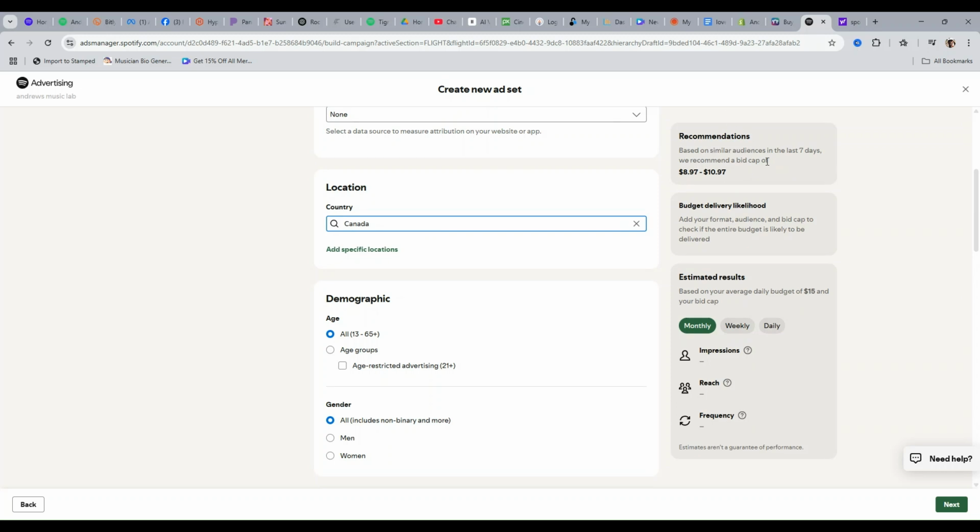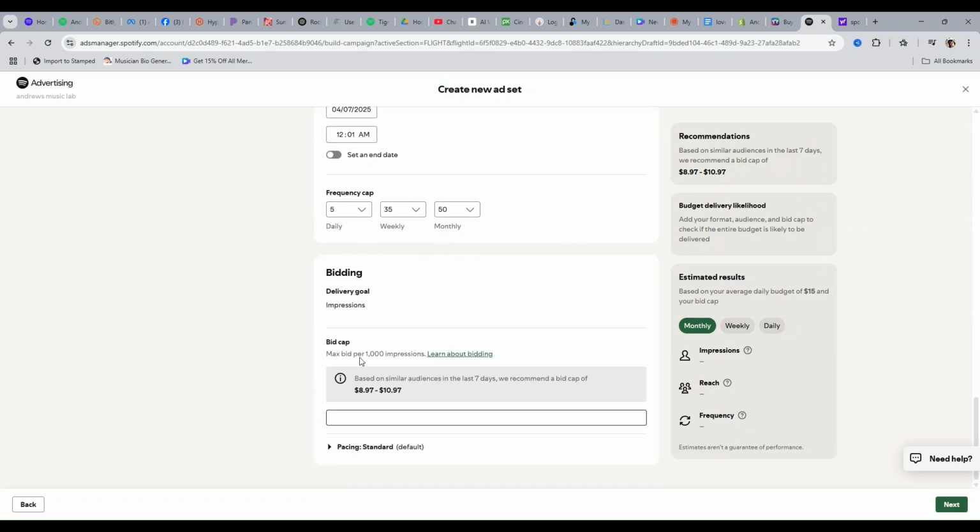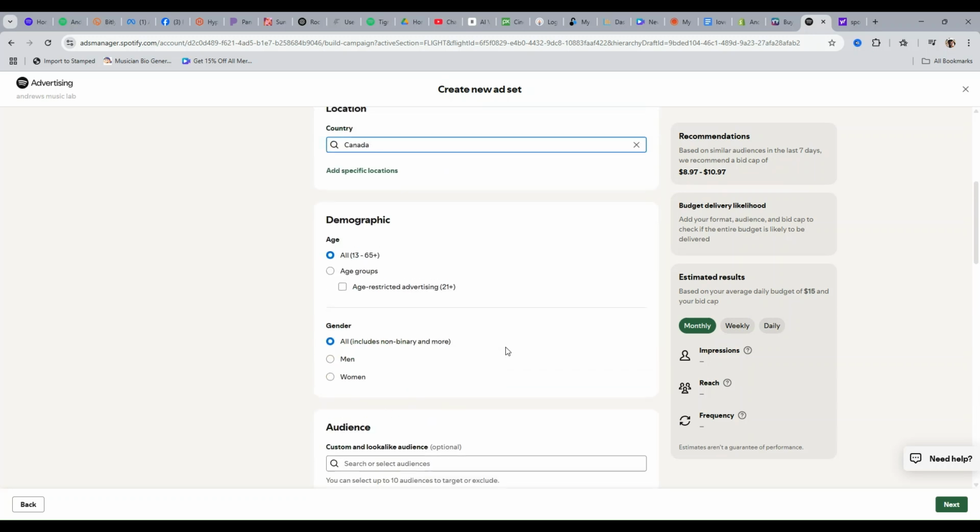Okay, so it's saying based on similar audience in the last 7 days, we recommend a bid cap between $8.97 to $10.97. So I usually like to stay in the middle of this bid cap. So I'll put $9 here. So when I get down to the bid cap, which is down here, I'll enter $9.